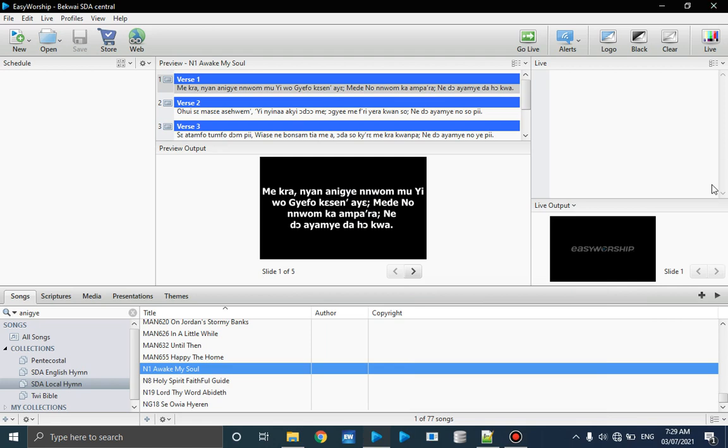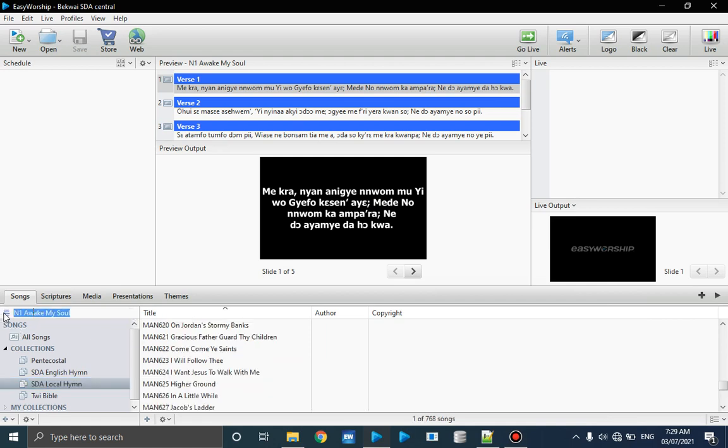Okay, hello. Welcome to today's tutorial. So I want to show you how the SDA hymnal looks in Easyworship. These are a collection of SDA songs, plus Pentecostal songs, and then the Twi Bible. So this is how it looks.